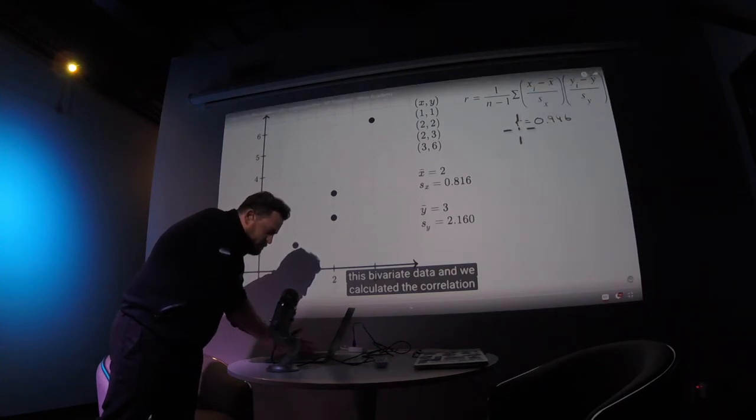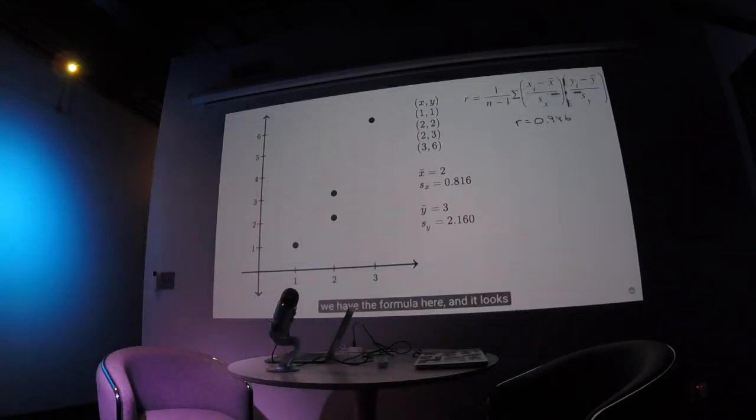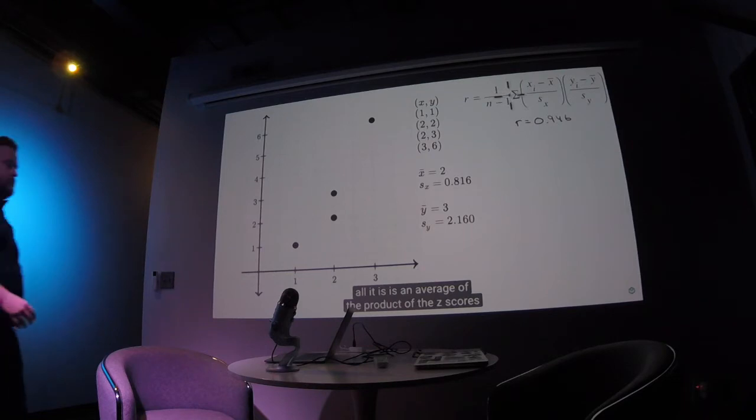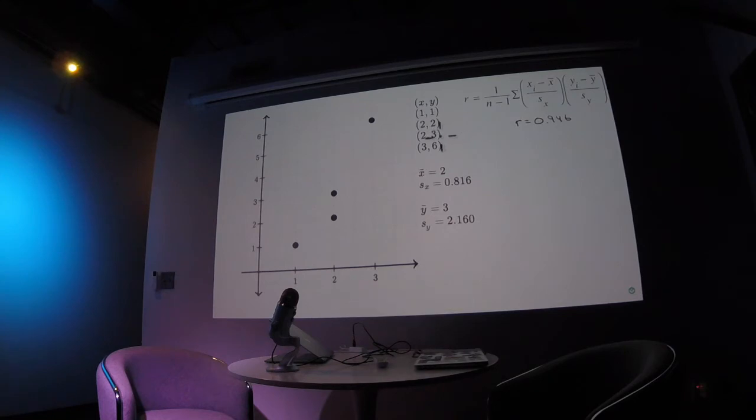Data, and we calculated the correlation coefficient. And just as a bit of a review, we have the formula here, and it looks a bit intimidating, but in that video we saw all it is an average of the product of the z-scores for each of those pairs. And as we said, if r is equal to 1, you have a perfect positive correlation. If r is equal to -1, you have a perfect negative correlation. And if r is equal to 0, you don't have a correlation. But for this particular bivariate data set, we got an r of 0.946, which means we have a fairly strong positive correlation.